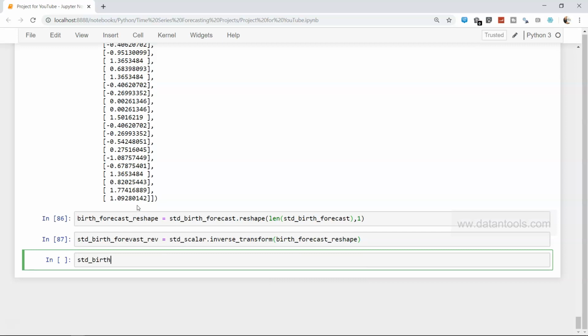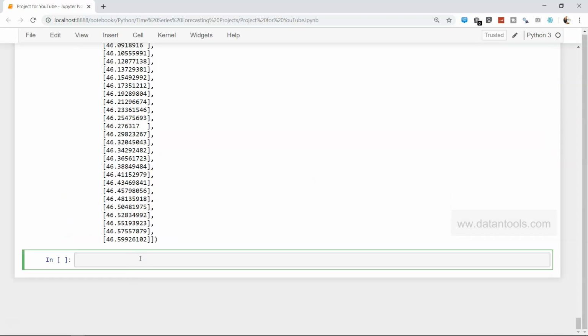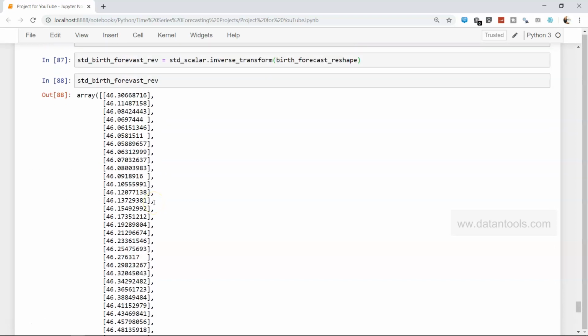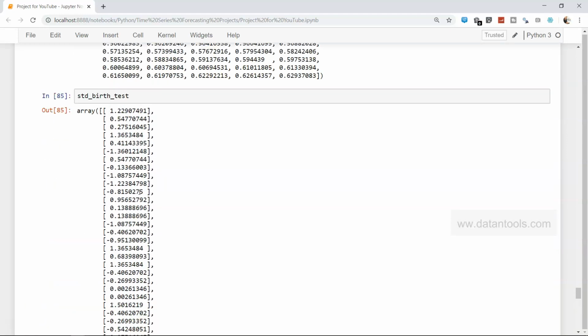So now this value is in proper order, and we already have birth_test, if I am not wrong. Yeah, but this is also not properly transformed. So birth_test, we can transform that as well by doing birth_test_rev equals to std_scalar, and for the standard scalar we need to pass, so first we need to reshape.